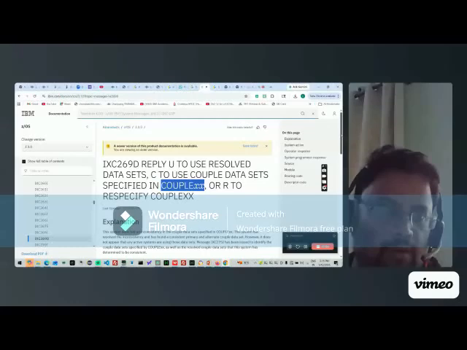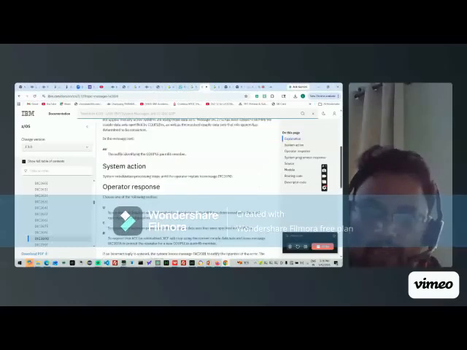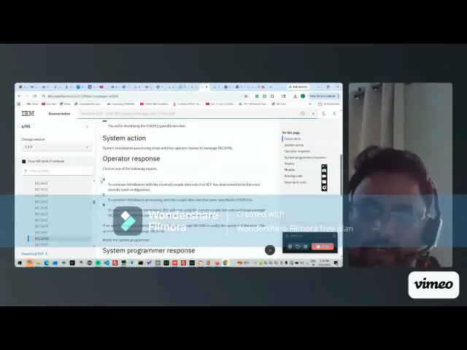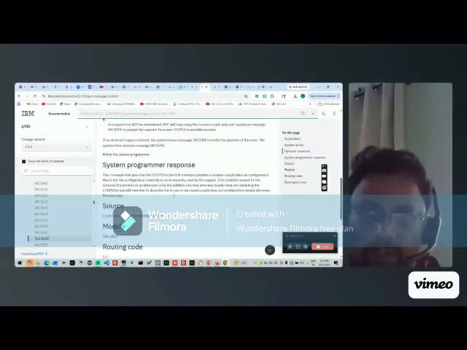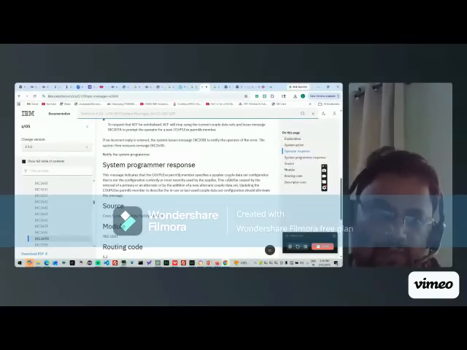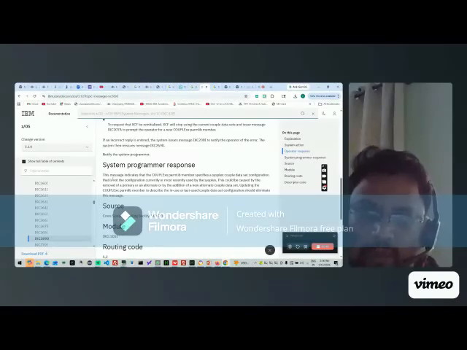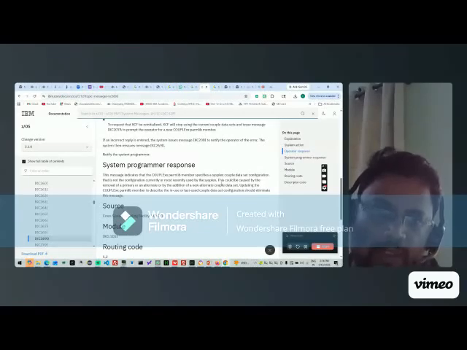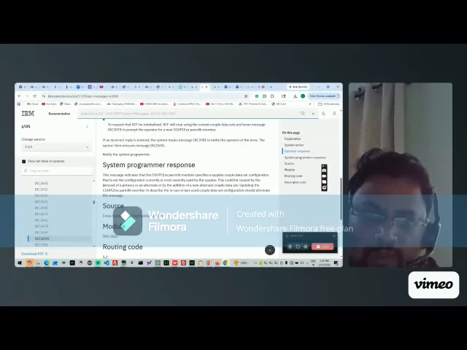If you go down, it says what the operator response is. Operator response will be U, C and R. System programmer response: this message indicates the couple dataset PARMLIB member specified in your couple dataset configuration is not the configuration currently or most recently used by the systems. It is also trying to tell you why this might be caused: by removal of a primary or an alternate, or by addition of a new alternate couple dataset.